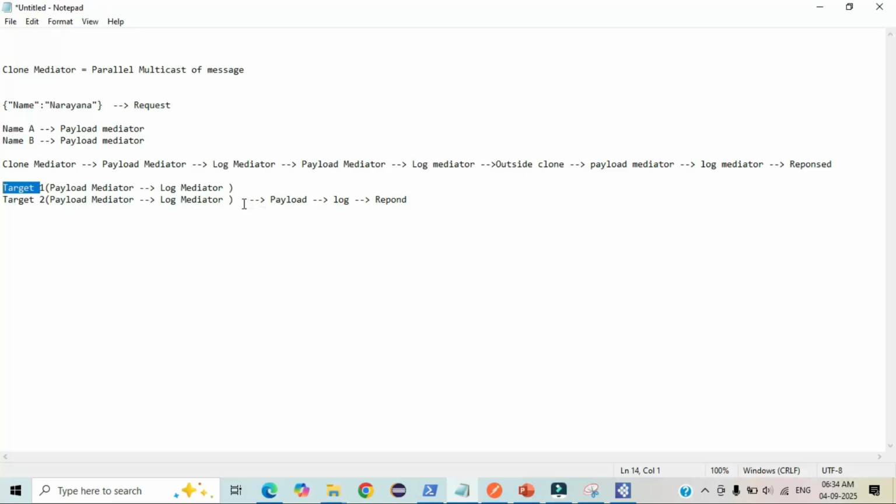And at the last, if these two conditions succeed, we are printing with a payload mediator and a log mediator, and a respond mediator for responding to the customer. So let's start building the API to achieve how the Clone Mediator is working, as a real-time demo. Let me quickly go through Integration Studio.